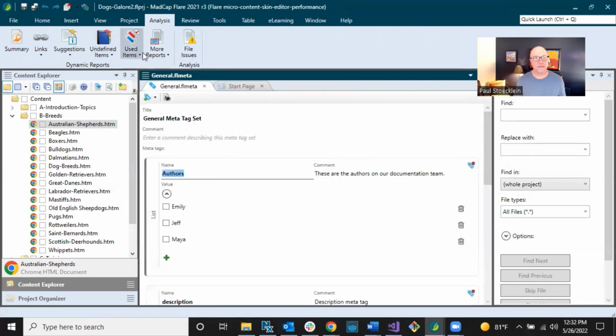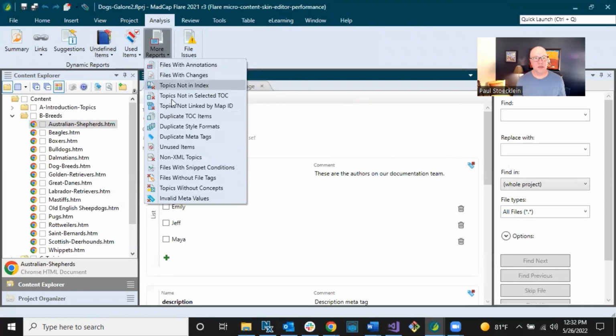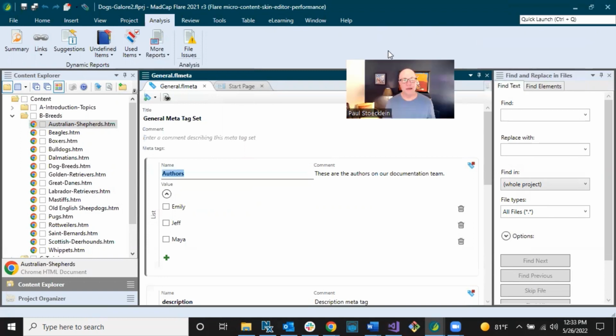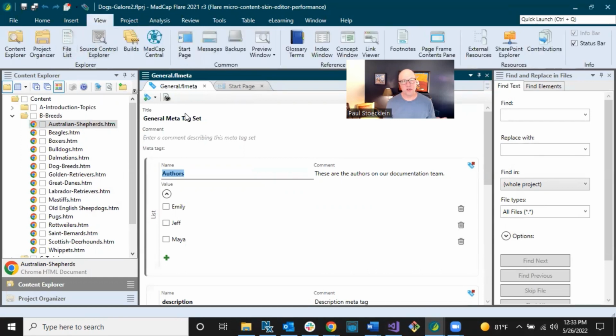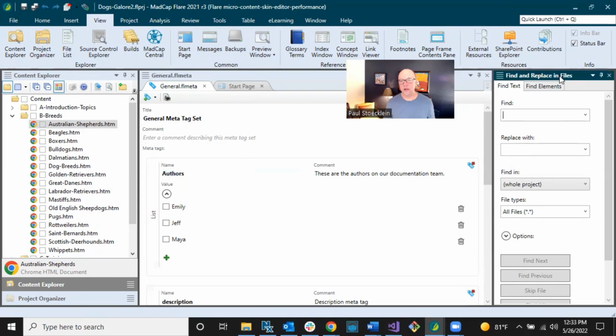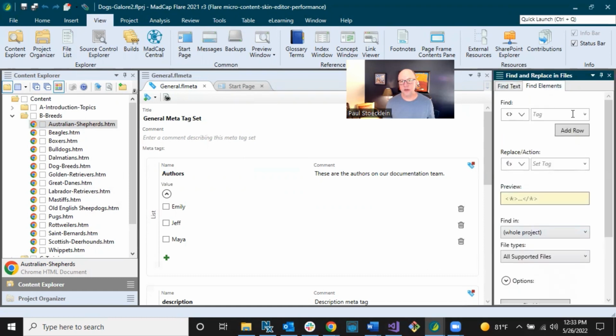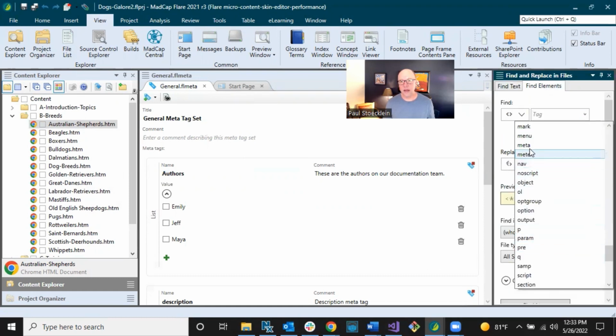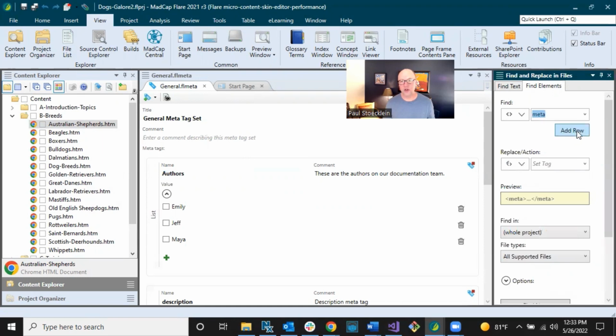And there are other meta tag reports in here, duplicate meta tags, invalid meta values. So there are different ways that you can find your content, your topics and information that are tied to these meta tags. You could also use the file list window pane, which will show information in there, and the find and replace in files. You could use find text, look up the source code, or find elements. You could look for meta tags and their attributes under that.